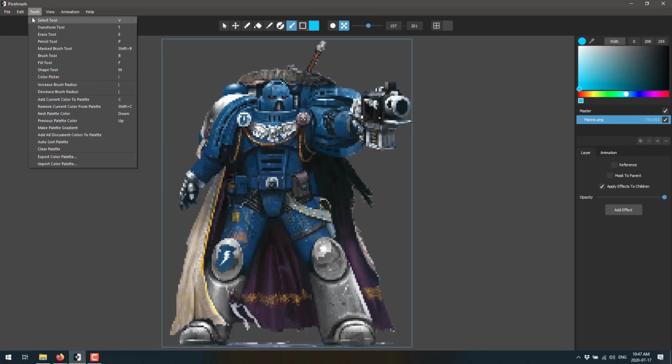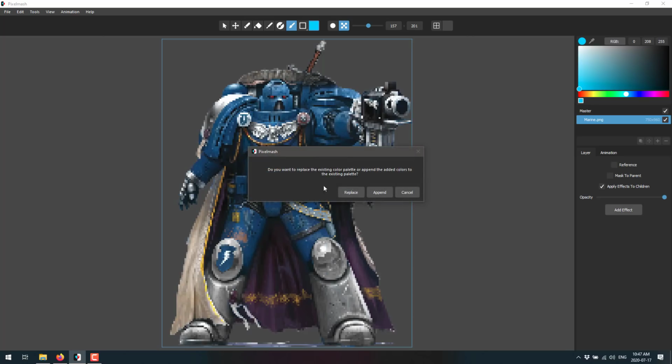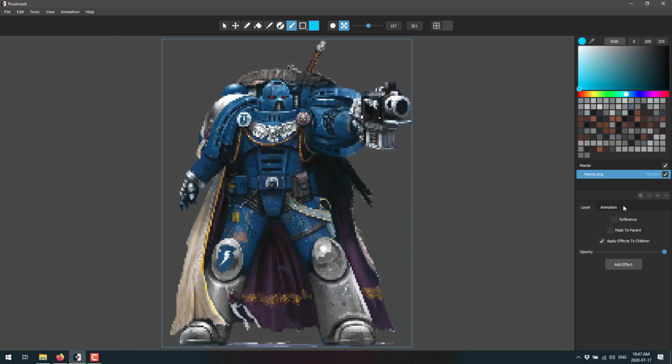But what we can do now is we can go into this and say, all right, let's go ahead and make a color palette of this. Add all document colors to palette, and then we'll go ahead and replace the palette, and then boom, it's pulled all of the colors from here and put them in here. So that's actually pretty cool. You can pull all of the colors from your existing image, put them in a palette. You can also have this reorganized and sorted to your liking.